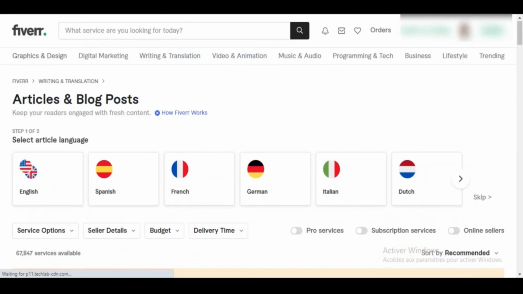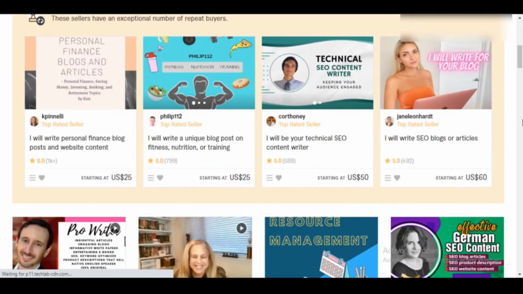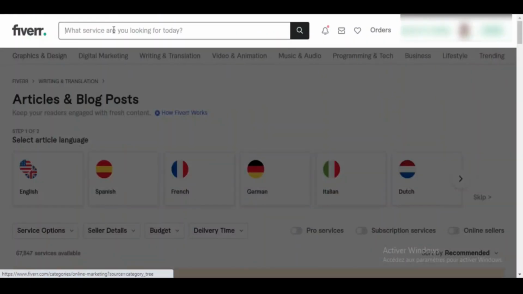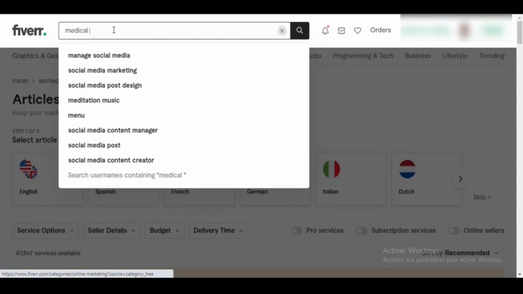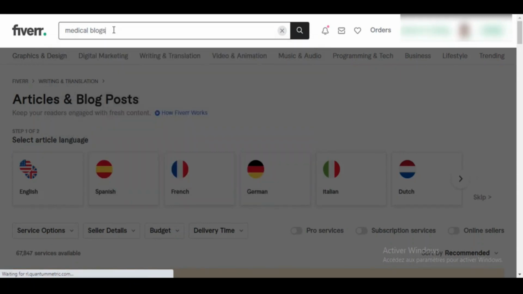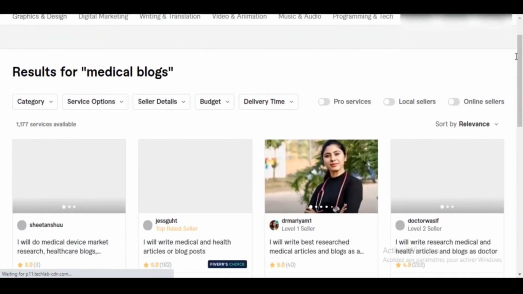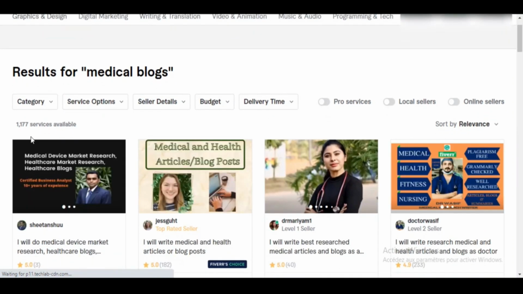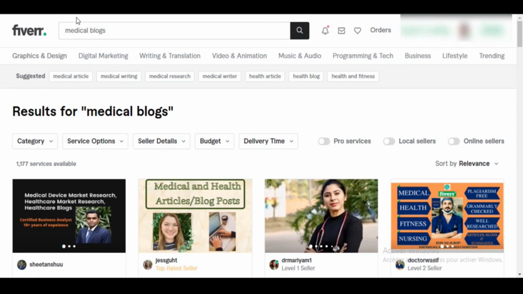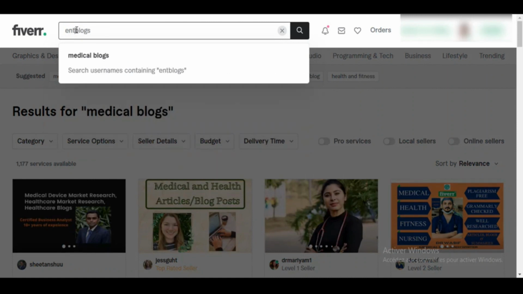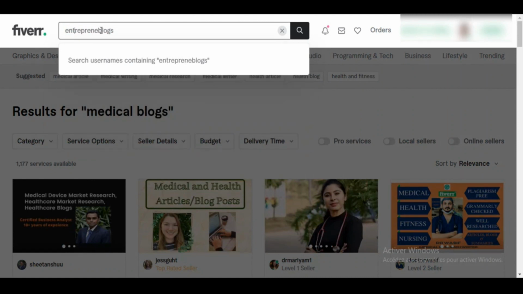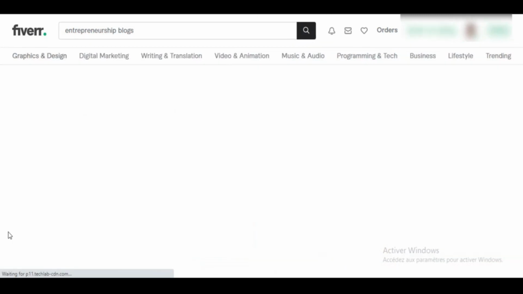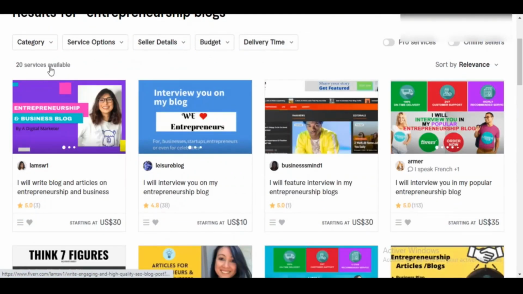So if, for example, you're a medical student and you can write medical articles or medical blogs, if we search for medical blogs, you'll see right here that there are only 1,177 services available, which is lower. Let's say, for example, you want to blog about entrepreneurship. If we search for entrepreneurship blogs, you can see that there are only 20 services available of people who are willing to write about entrepreneurship.